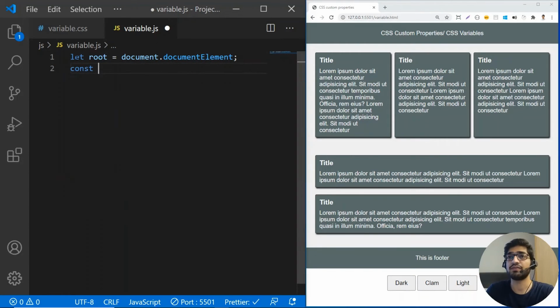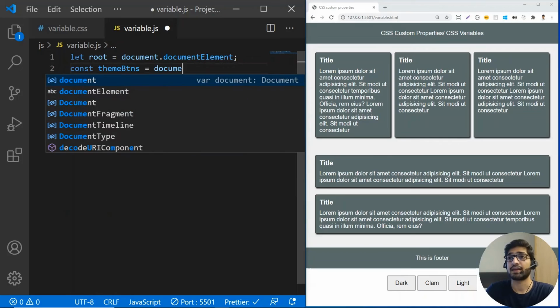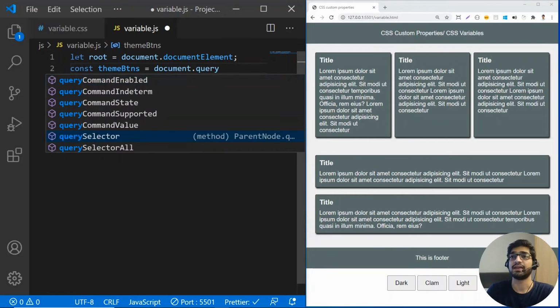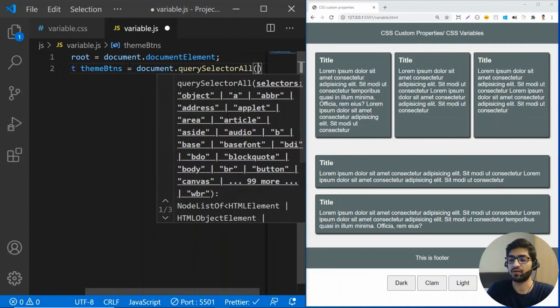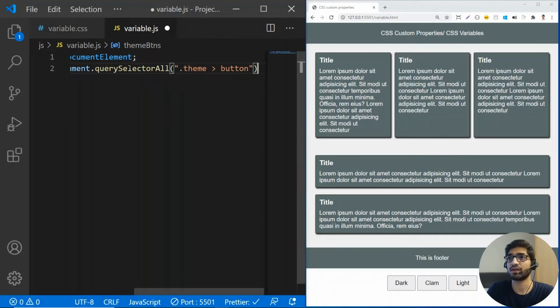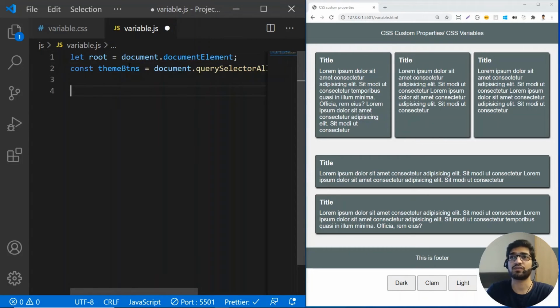All right, and we will also take the reference of the buttons. For that, I'm going to give theme buttons, and I'm going to use document dot query. If you don't know how to use query selectors and how to select the DOM, then I recommend you watch my JavaScript crash course videos. I will add the links in the description below. I'm going to use querySelectorAll, and we have a class of theme, and inside the theme we have button. All right, so now we have a reference of all the buttons.